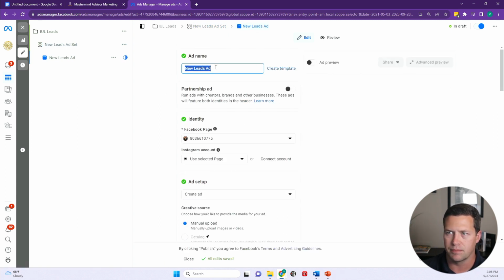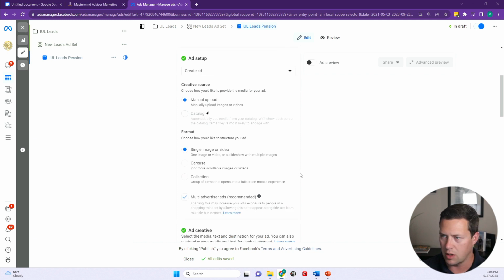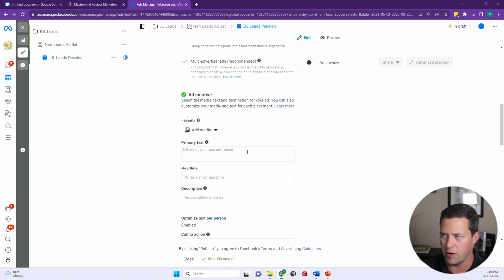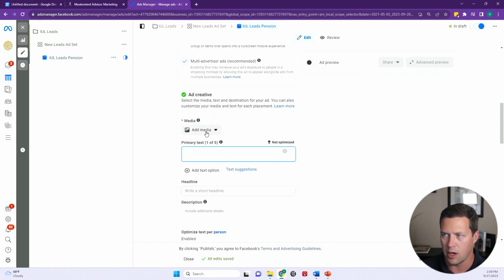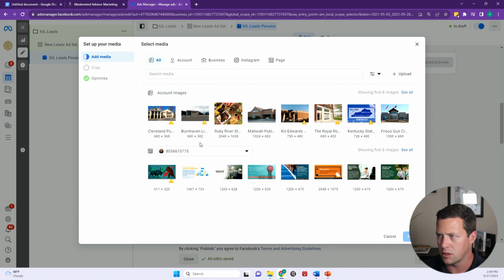Ad name. I'm just going to call it IUL leads pension, since I did the pension interest. Ad setup, we're just going to leave that alone. And then we're going to come down here to the primary text. Now, also media, we want to add in the image or the video, whichever you want to do.